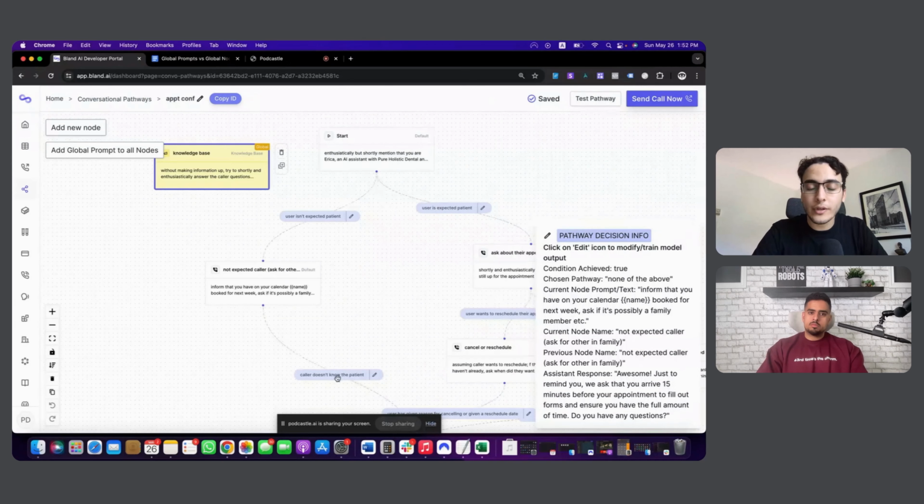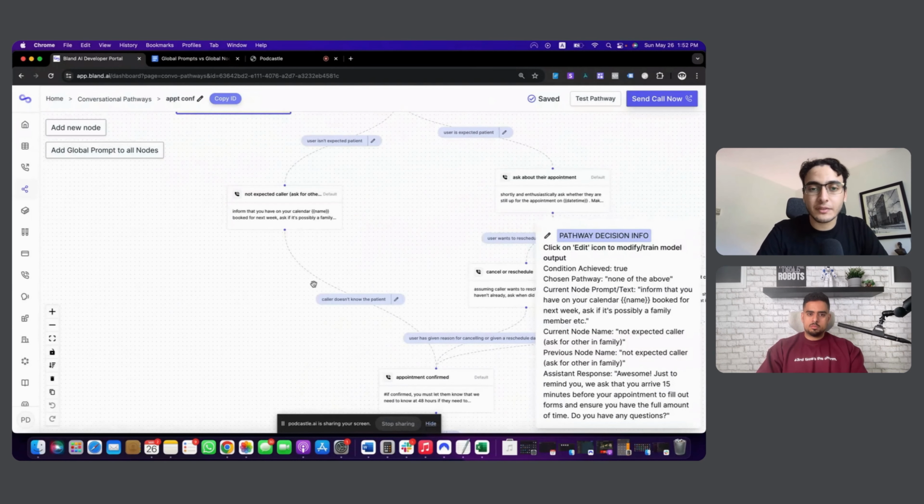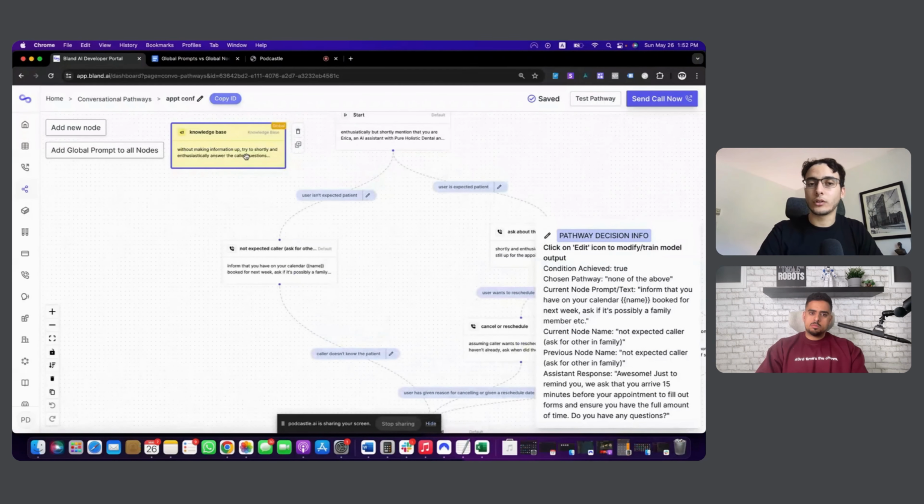So I don't have to be worried about, oh, but what if at this specific point they ask about this, what if they ask about that? Because I know that regardless, if they ask about the clinic or they ask about the services, I have my handy global node.